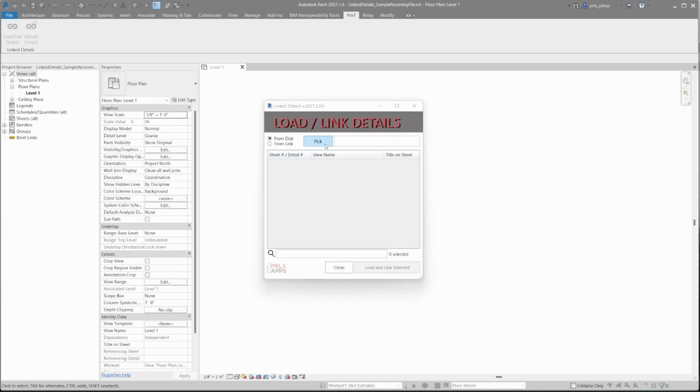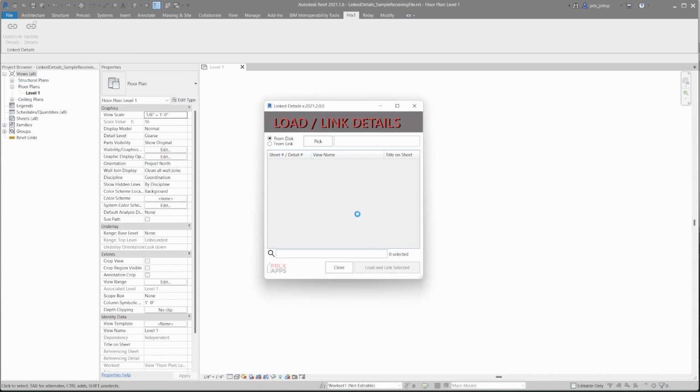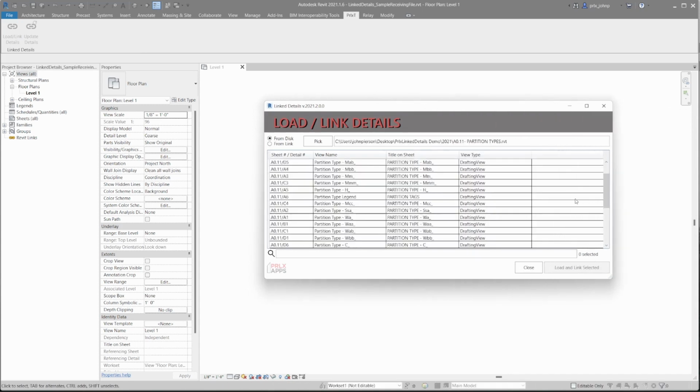So if we were to pick a Revit 2021 file, I'll pick partition types, we'll see that only drafting views are going to show up in this view. And that's because of a limitation in the Revit API that doesn't allow us to create those viewports consistently. You can manipulate viewports some ways. There's hacky workarounds, but it wasn't something that we were comfortable deploying on a full-scale tool.